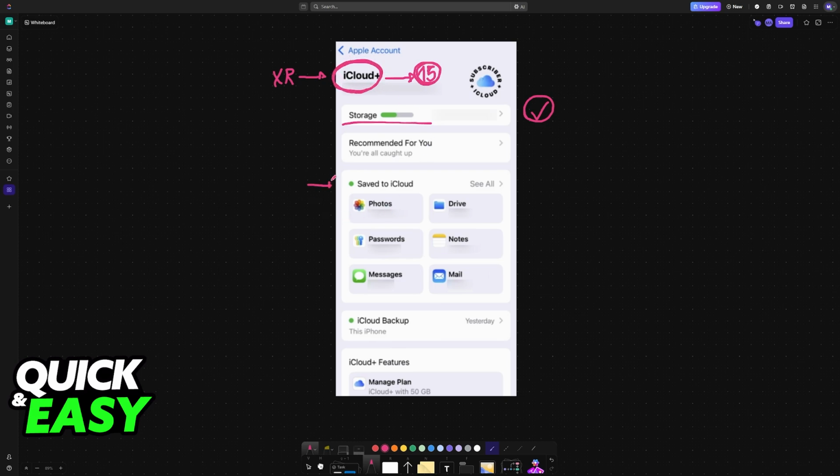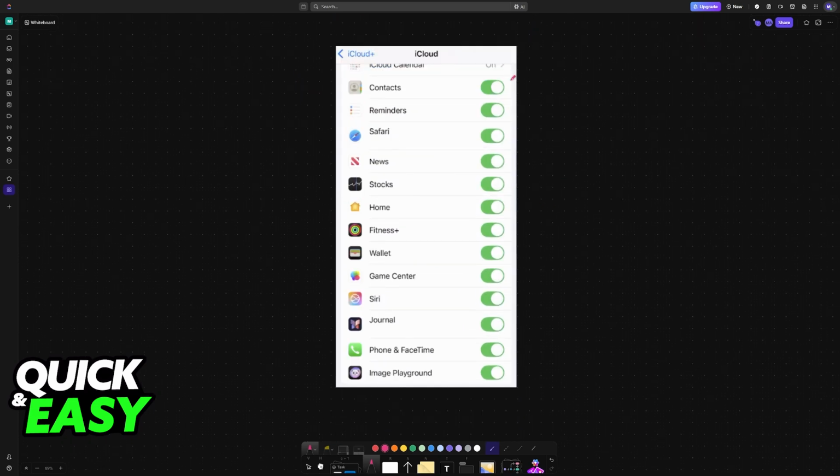So what you can do is tap on Saved to iCloud, see all, and now you can manage everything that will be transferred. So you can find stuff like contacts, photos, reminders, your web browser, and all sorts of applications. Make sure that either all of them are enabled or you go through all of these and you enable the data that you want to be transferred over.